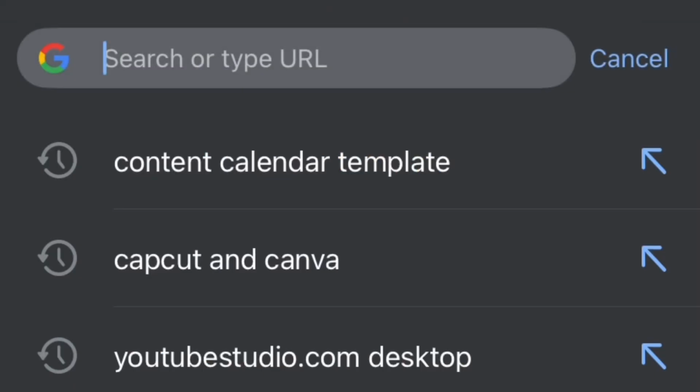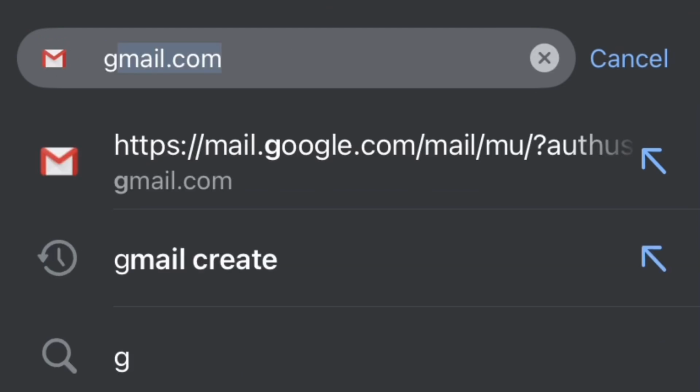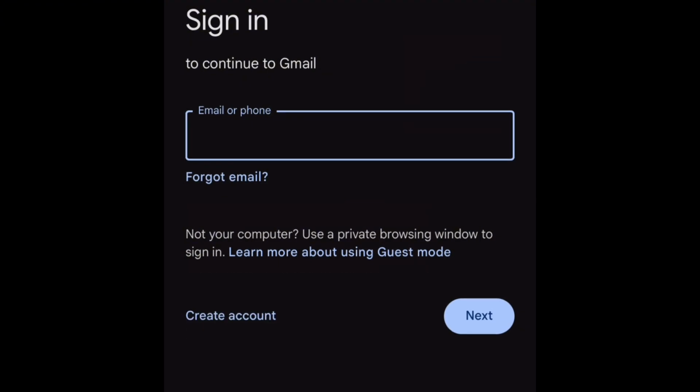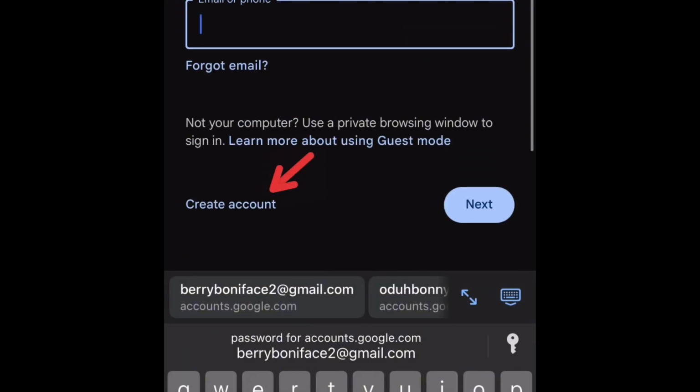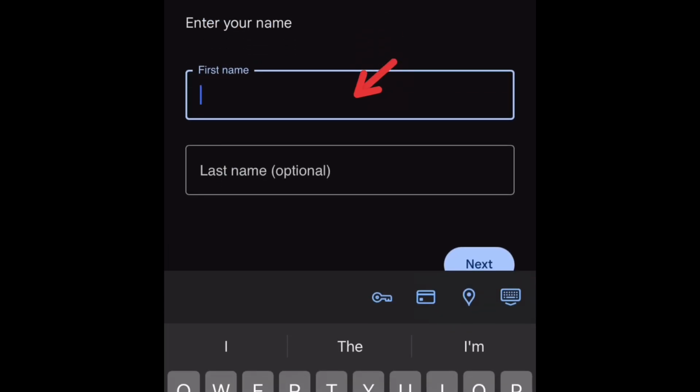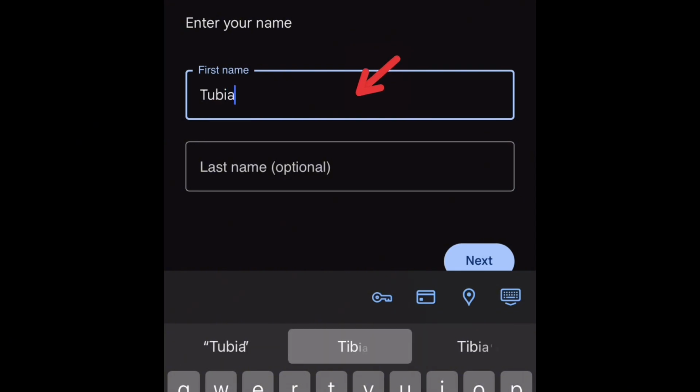If you don't have a Gmail account, go to your browser and type in gmail.com. But if you have, you can just sign in. And if you don't have, go to create account. Choose for my personal use. Click next. And then put in your name first.